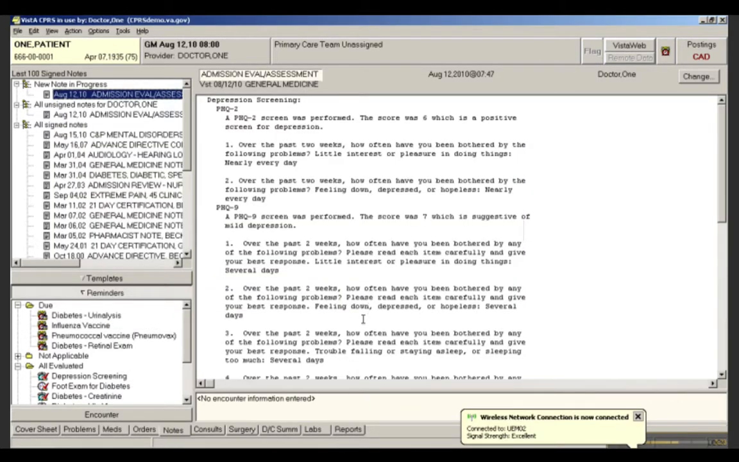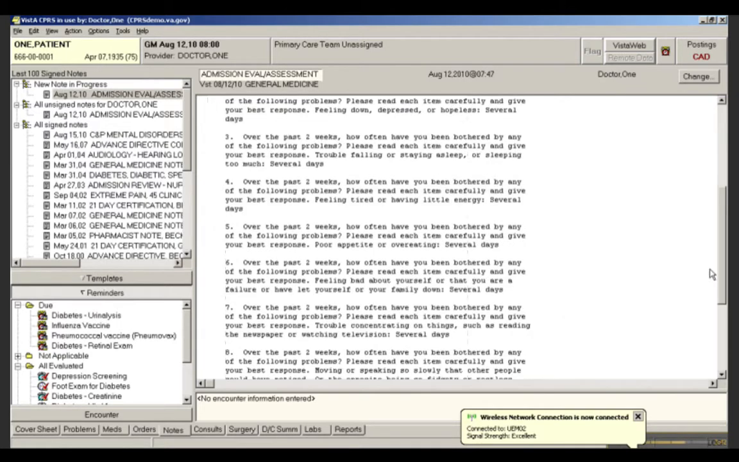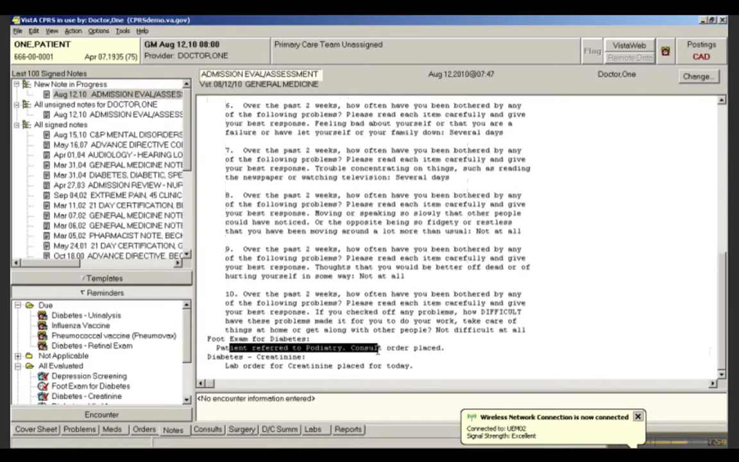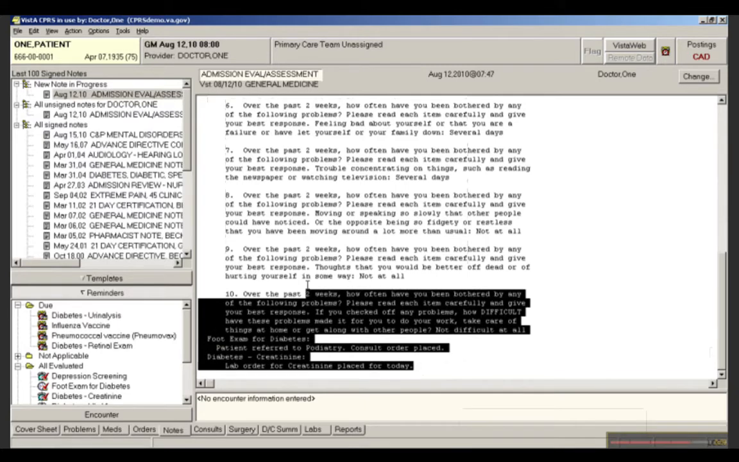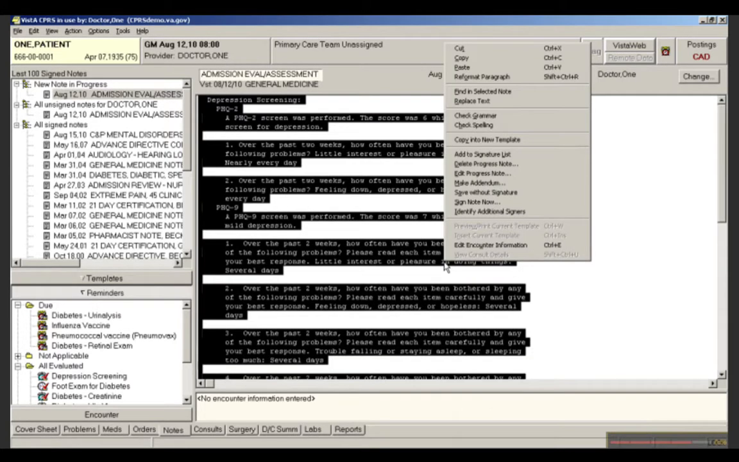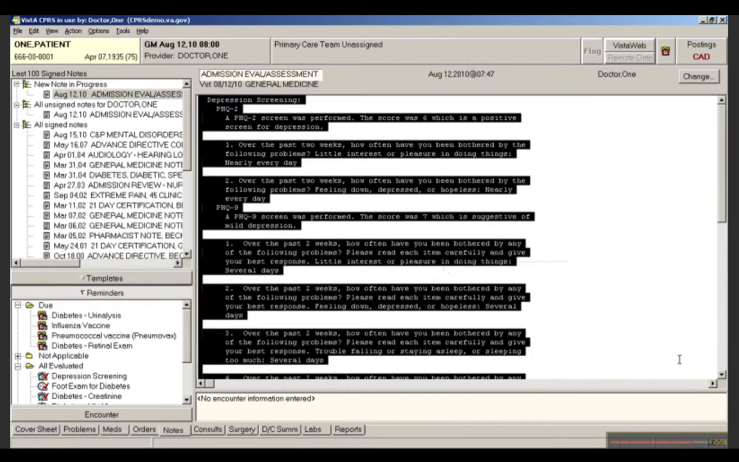And you can see again, what it's doing is, it's processing the order. What has happened is that in this resolution of this reminder, it has put the data that you just entered. Here's the PH2 scale, here's the PHQ-9 scale. If you scroll down, here is the foot exam for diabetes. It says the consult order was placed, and it really was. And here is the creatinine test, and the lab order for creatinine was placed today. What you want to do, I think for your assignment, is to highlight and then to copy this, and then paste it into your homework.